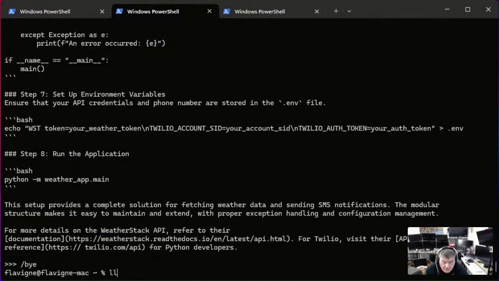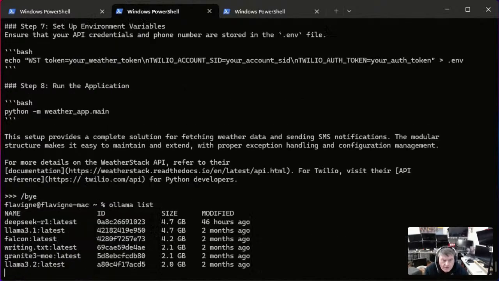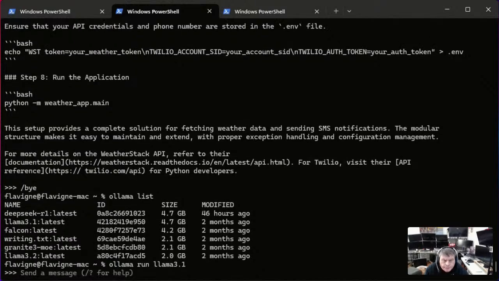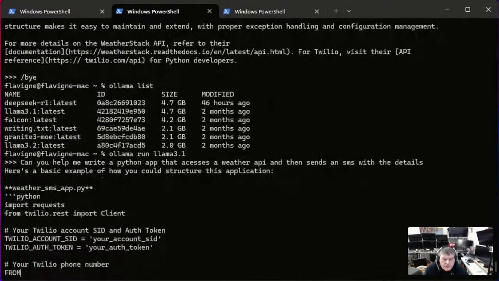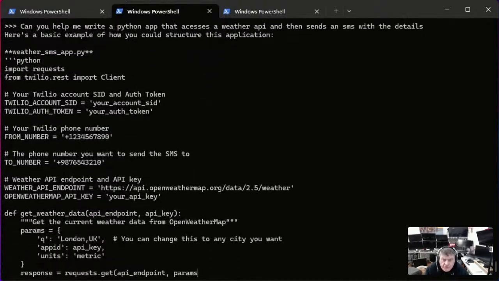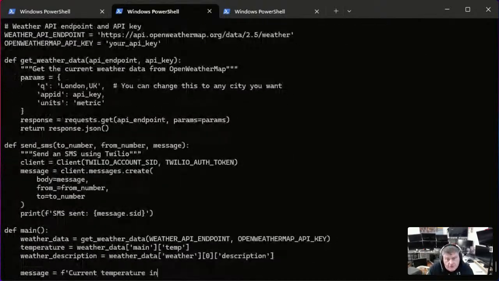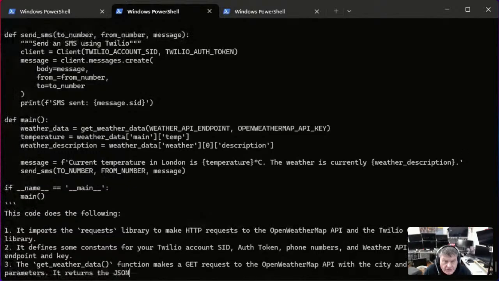And let's run this again with, let's say, Llama 3.1. All right. So notice how it right away gives you the code. This is kind of what we've come to expect with large language models.